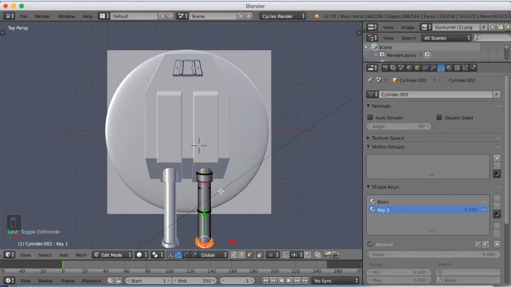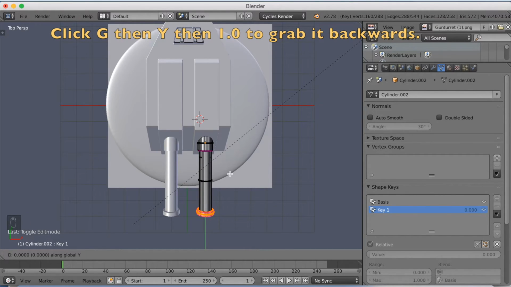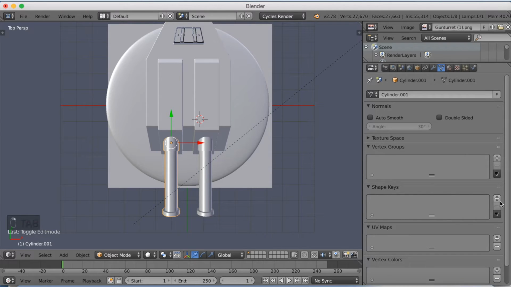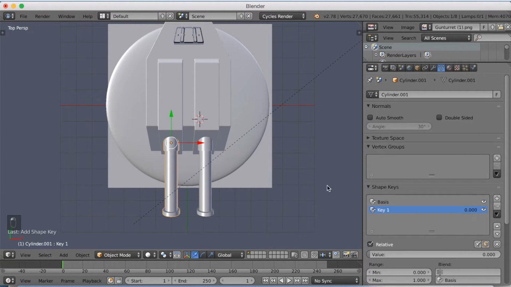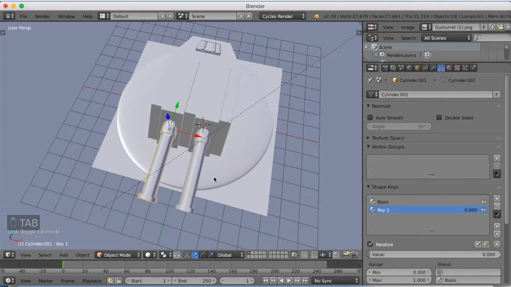Click the plus sign 2 times, one for the start of the animation and one for the transformative object, or what it's going to turn into. So we're going to edit key 1 and then click G Y to grab the turret barrel on the Y axis. So I'm going to click G Y 1 to grab it 1 unit backwards on the Y axis, like this, and let's do the same thing to the other barrel. Basis and key 1. And then click G Y 1 to grab the barrel 1 unit backwards on the Y axis.